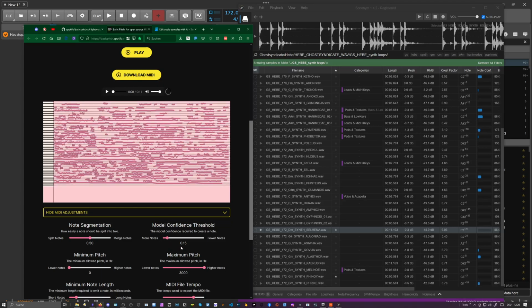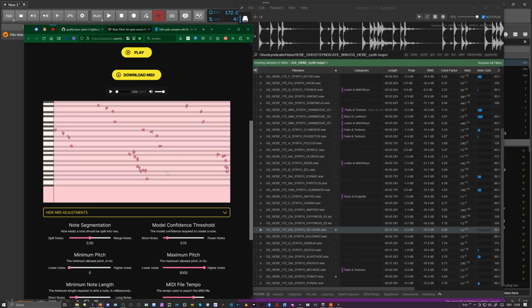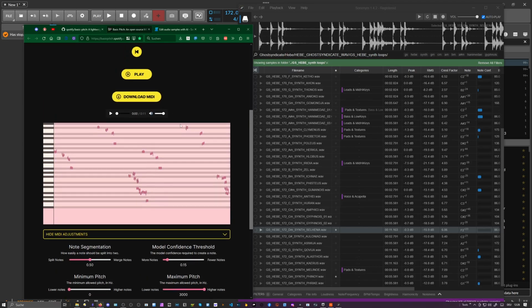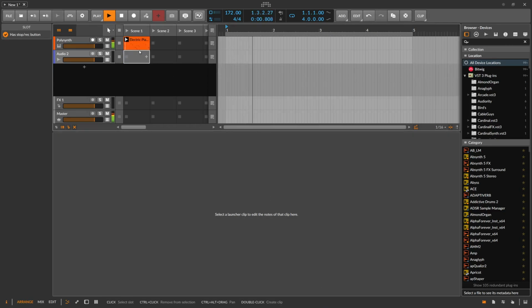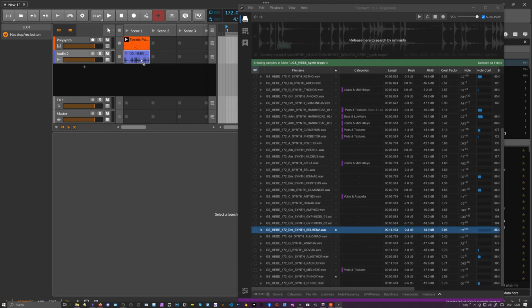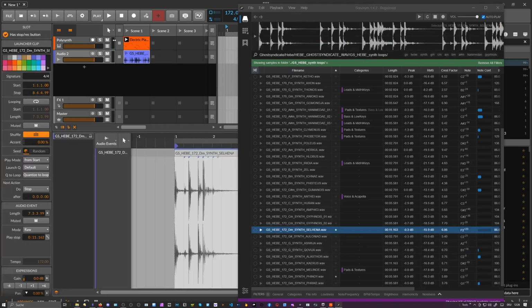So 0.15 is perfectly nice. So download this. Download MIDI. Pull this in here. It also sounds like it's exactly what we heard before, yeah, with this example.